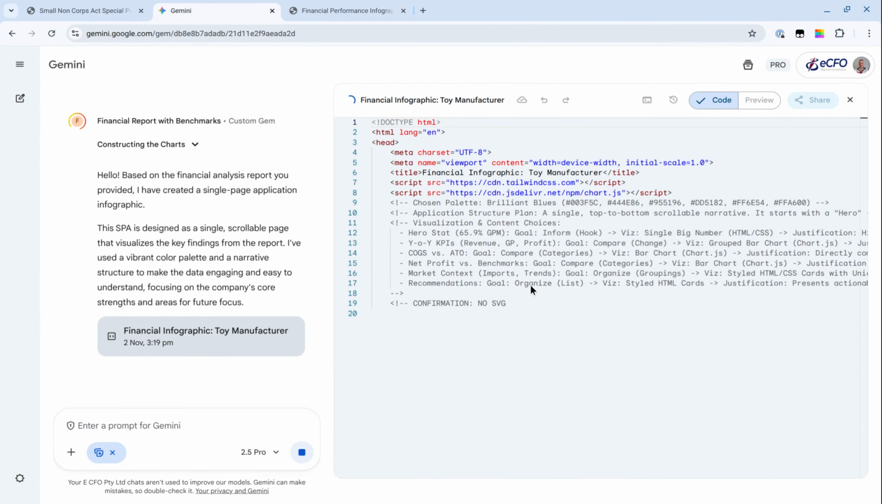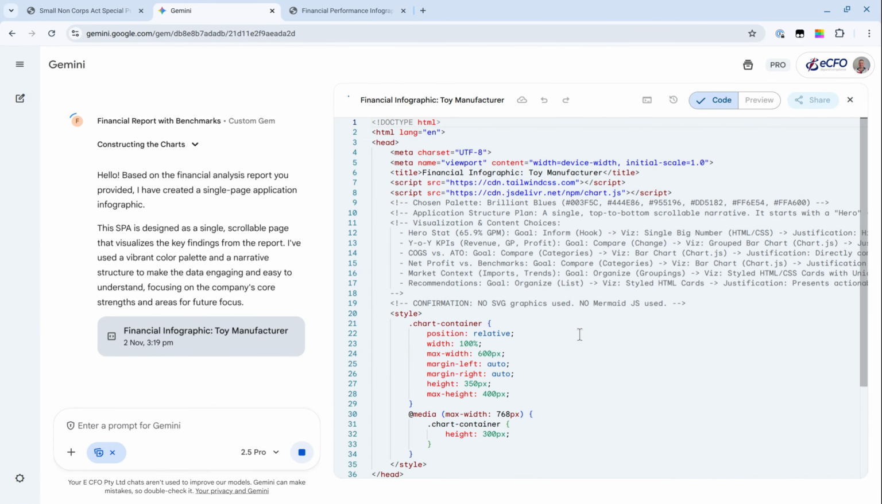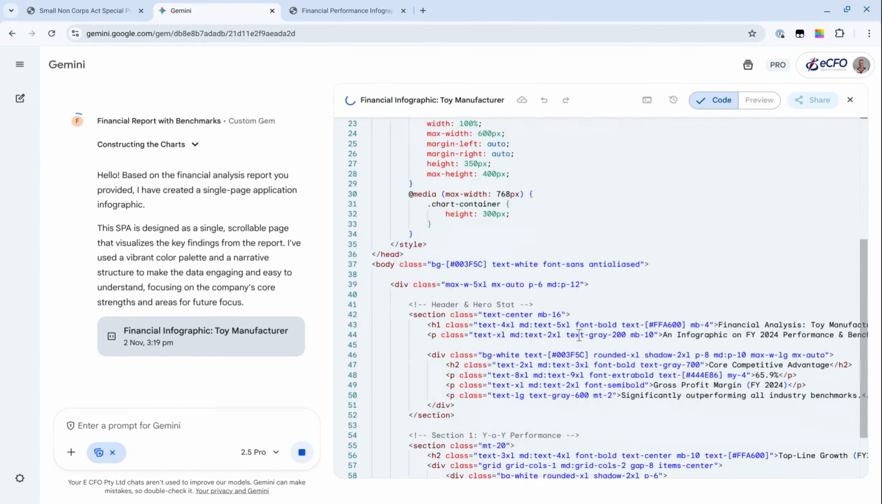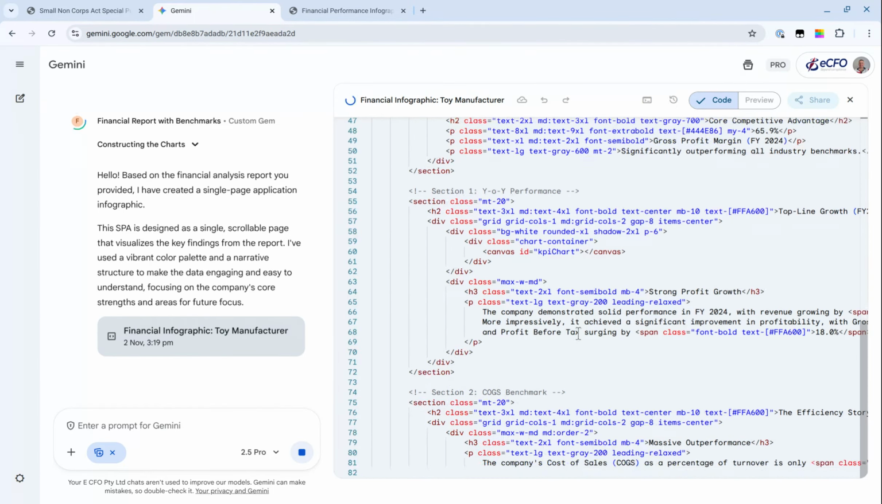Here we go. Infographic. So it's a separate page it's doing.